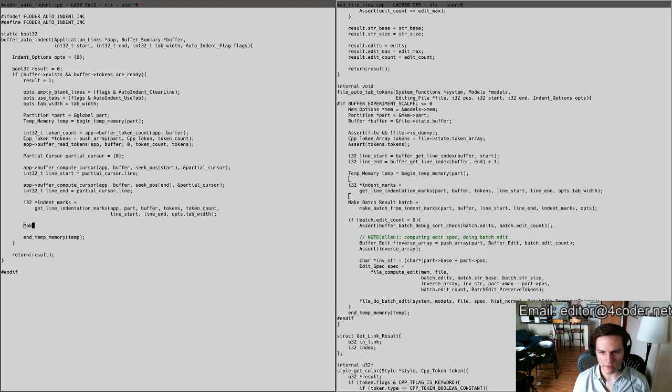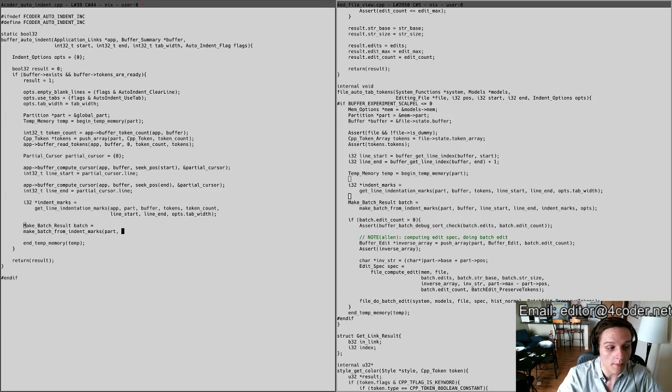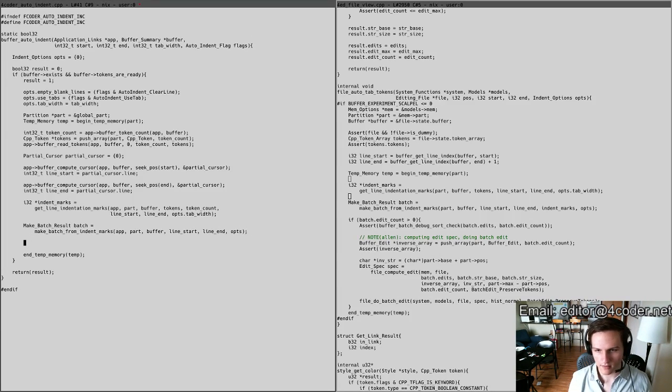And then from that, we'll do this one here, which is make batch result, batch. I have this function here that does the second half. This here just computes how far to indent each line. And then I need to use this function, which basically does the job of, given where each line needs to be indented to, computing the edits that need to be applied to the existing line. It reads the buffer's line, sees where it is, and whether we need to insert tabs or spaces or delete spaces to make these things be where they're supposed to be. And that needs the partition, the buffer, the app pointer, the line start, the line end, and the options, right? All right, so that makes the batch.